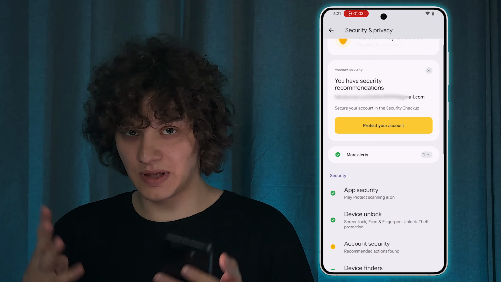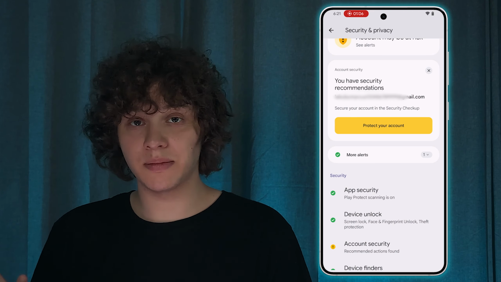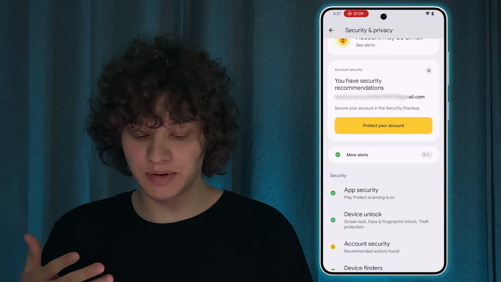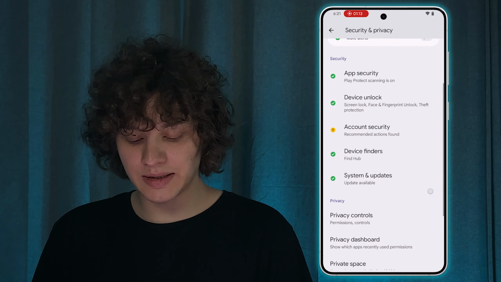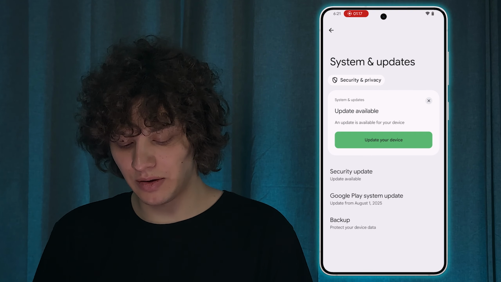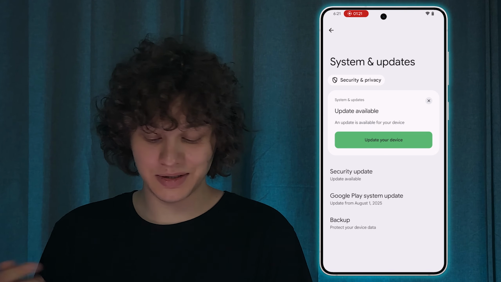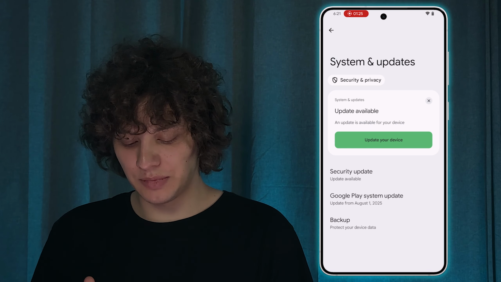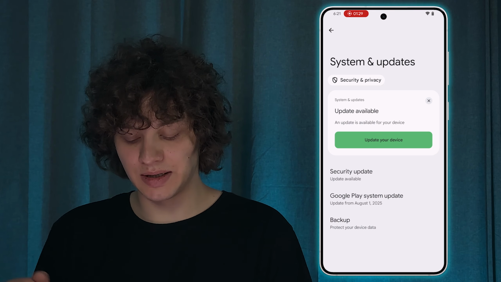So then I recommend you to make an update. Simply perform a system update if you have any updates pending. So in my case, it's right here in system and updates. So if you're gonna tap here, you'll see that you have an update or not. If you do, use your device and simply update it.